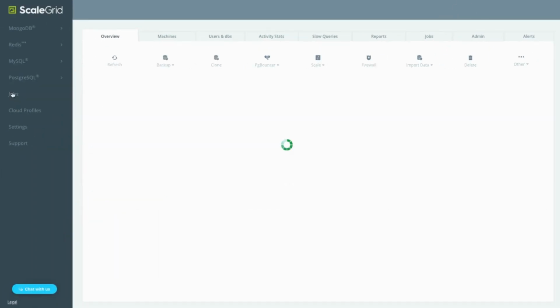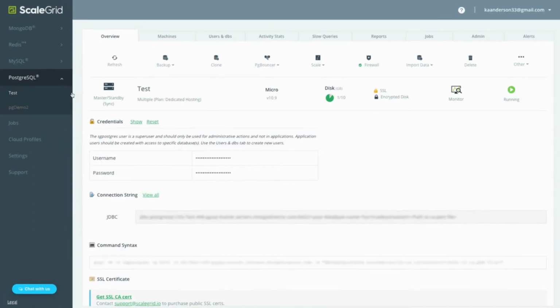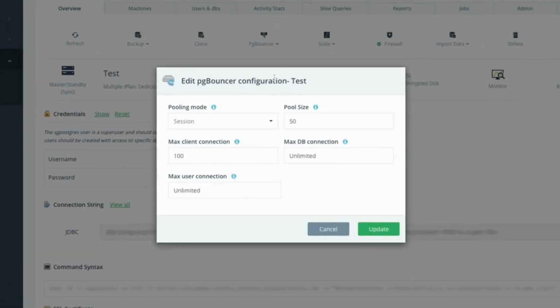When PgBouncer is enabled, you can also customize your PgBouncer connection pooler settings. Click on the PgBouncer button on your cluster details page and select Change Settings. Here, you can customize your pooling mode, pool size, max client connections, max database connections, and max user connections. Review your entries and click Update.